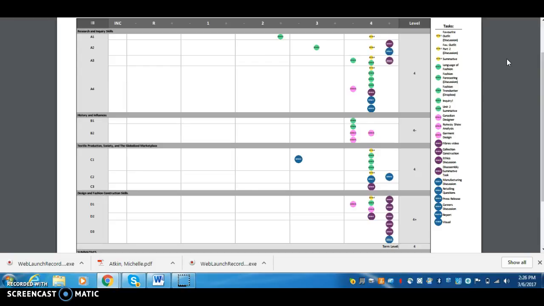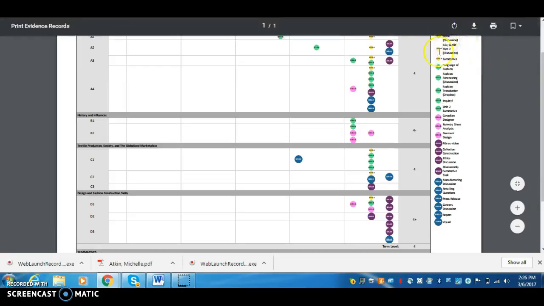This is a complete evidence record from all of the units from last year. So you can see there's some yellow, then there's some green, then there's some purple, then there's some dark purple, then there's some blue. So this is a visual representation of all of the work that you've done thus far, in addition to the marks that you've got. Unit 1 in this case is yellow, Unit 2 is green, Unit 3 is pink, Unit 4 is purple, and Unit 5 is blue. So this gives me an accurate representation of how you're doing in the course so far.